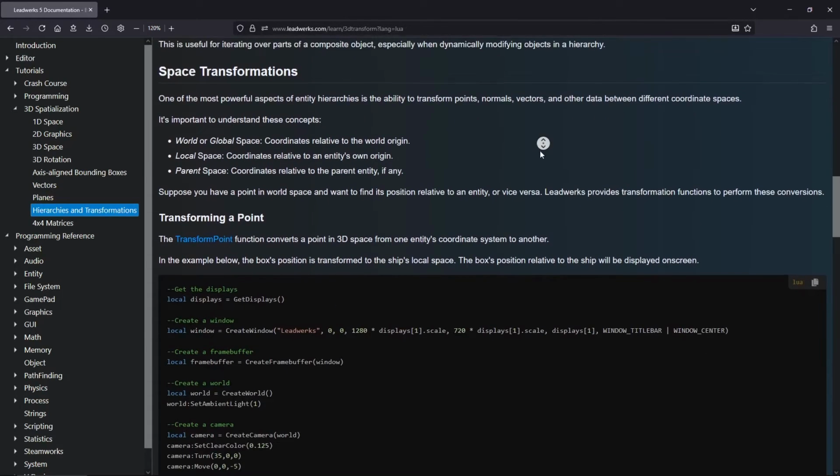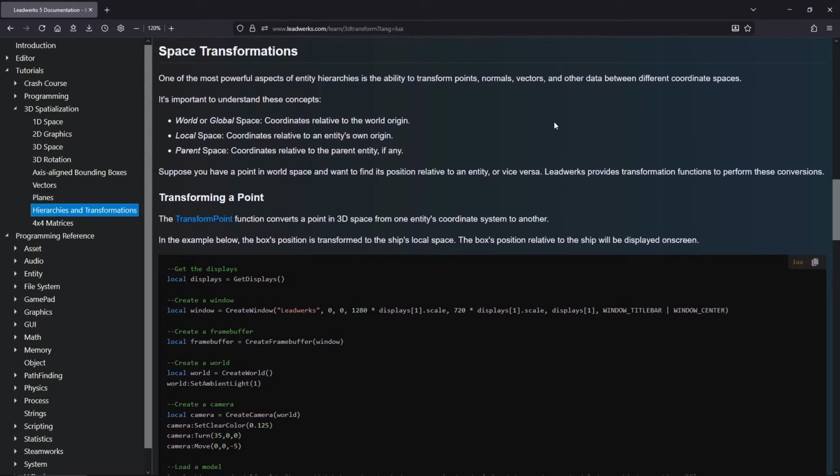Now, space transformations are an idea that's related to this. You can transform points, normals, vectors, and other data between different coordinate spaces. And this is a very important concept. So you have several different coordinate systems. You have world, or sometimes it's called global space. And this is coordinates relative to the world origin. So this is not any object, this is just the world itself. This is world space or global space.